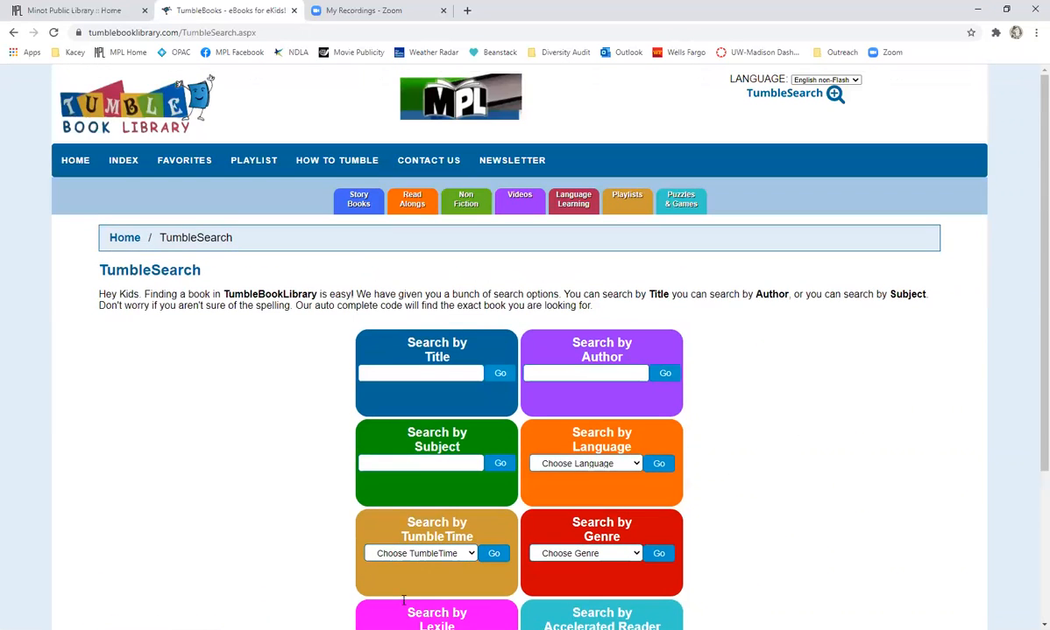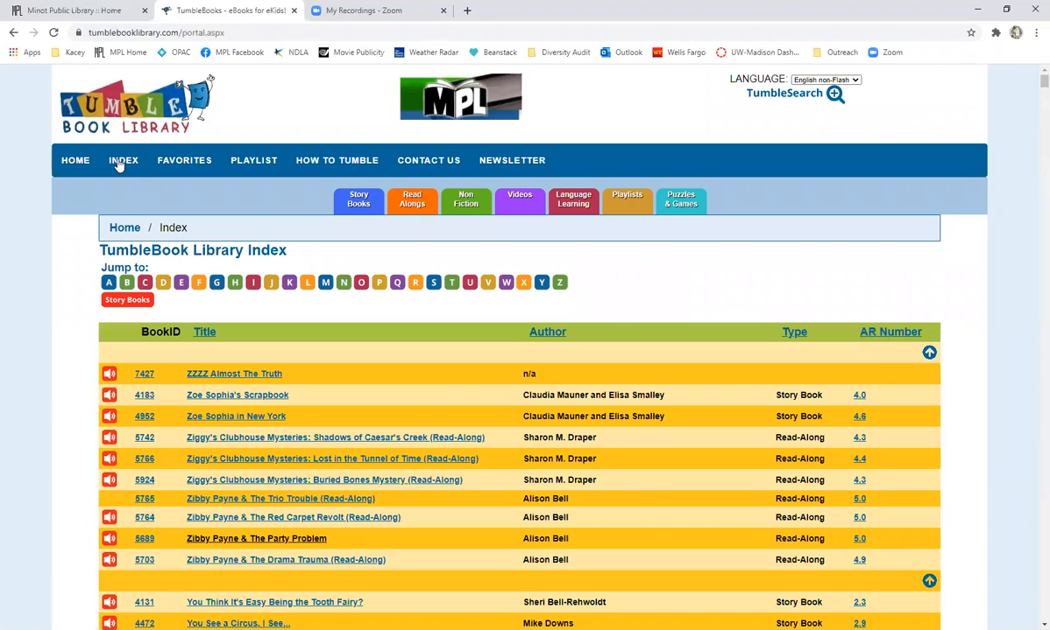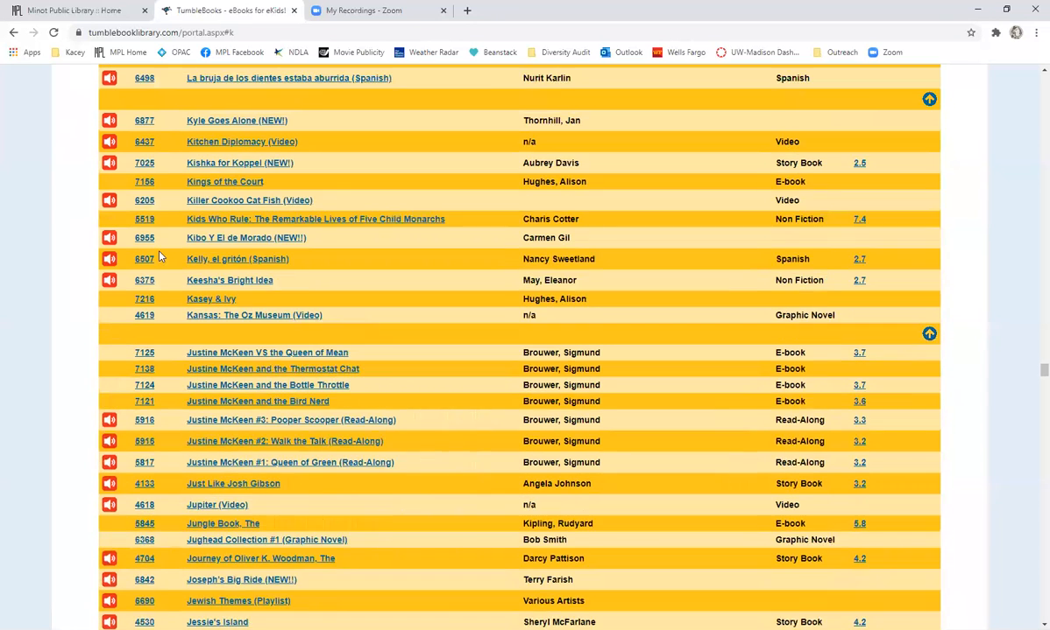So those are ways to search for specific books, but if you just want to kind of browse the collection, you're going to come up here to the index, and this is going to be a complete list of every book that is on Tumblebooks. That is kind of daunting, so there are some ways to narrow it down. You can jump to each of these letters, and that is going to take you to the books that start with the letters. So for example, if we chose K, it'll bring us to all of the books that begin with K.